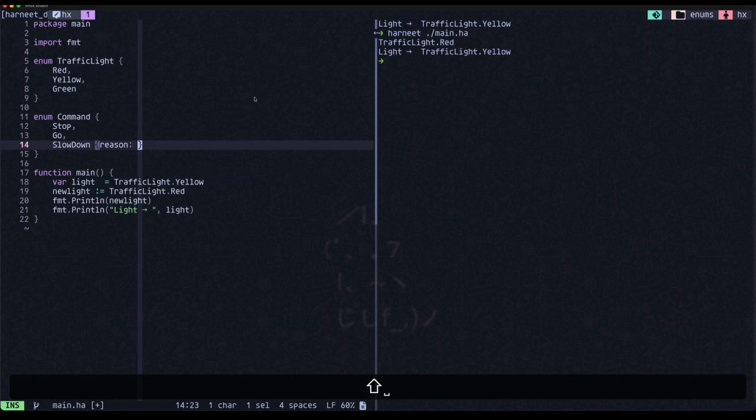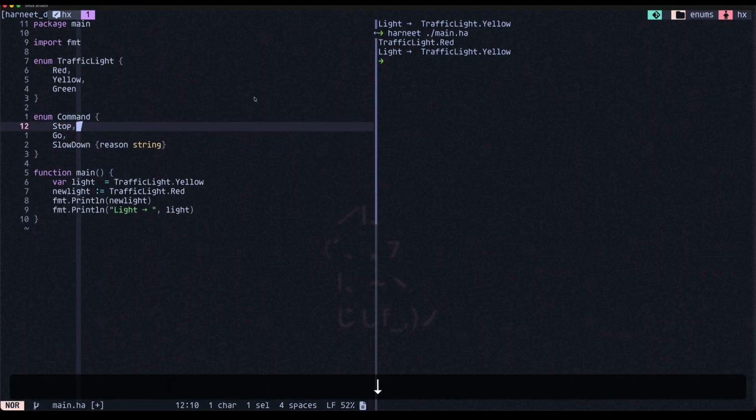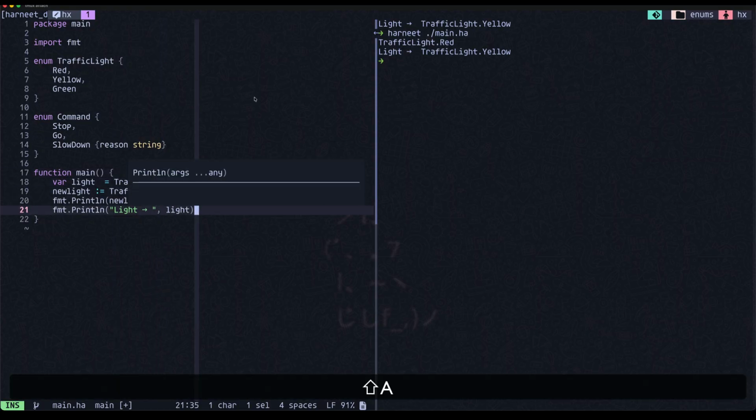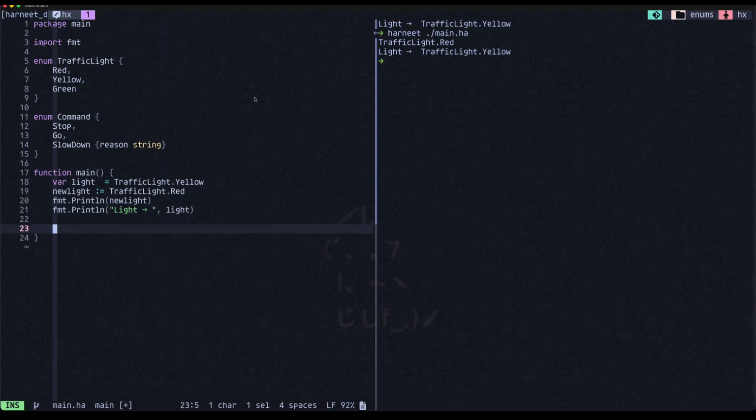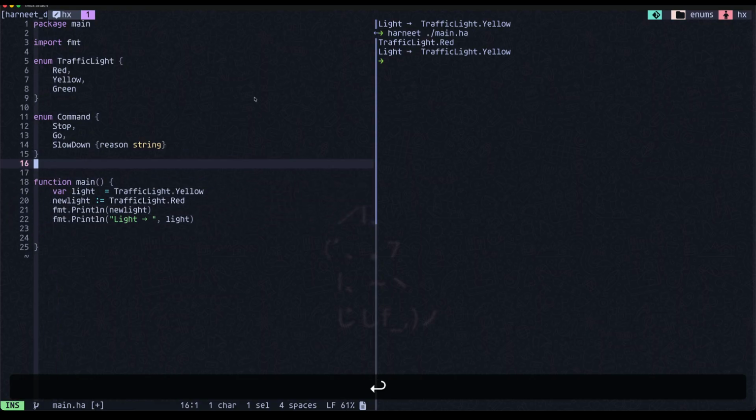Reason will be a string. Okay, so this kind of enum Rust supports. So we have borrowed that from Rust. Okay, so now let me create two functions.